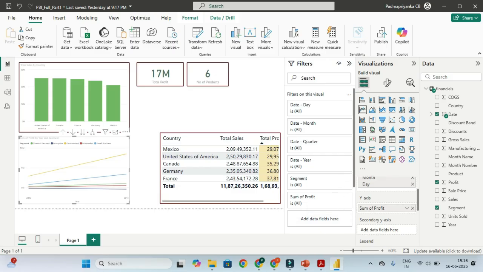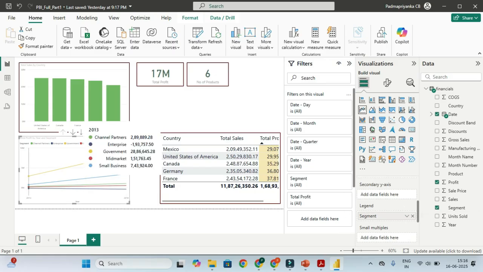Then in the y-axis we have the sum of profit. As usual, let's go ahead and rename it to total profit. So please use the drop down and then change the name of y-axis to total profit. In the legend field, we have something called a segment. So what we are trying to present is segmented sales in this line chart.